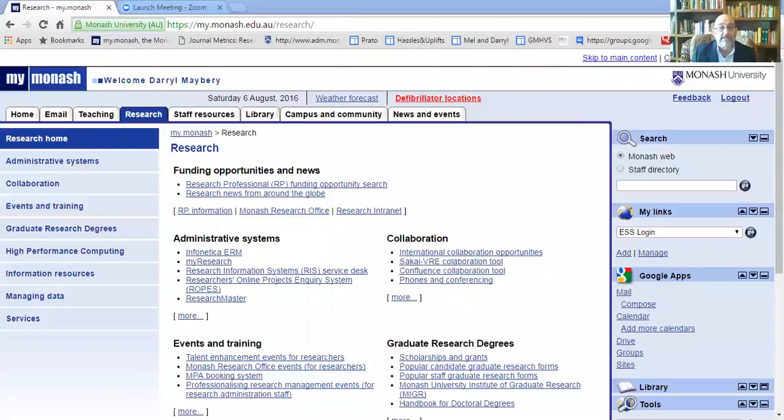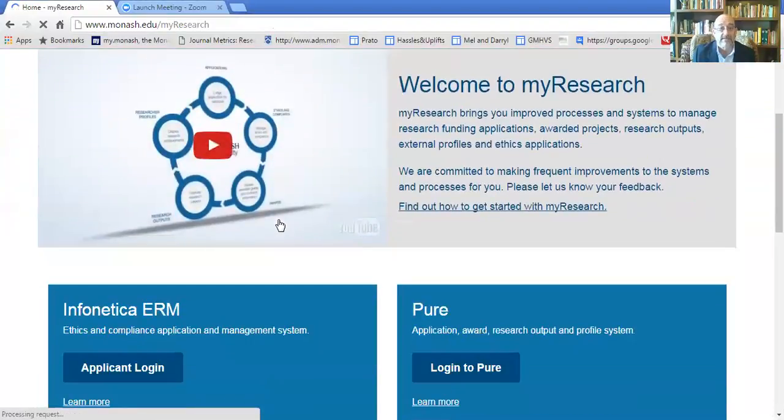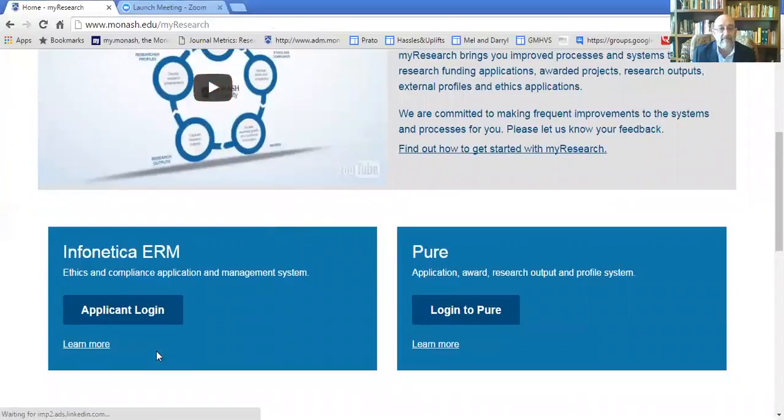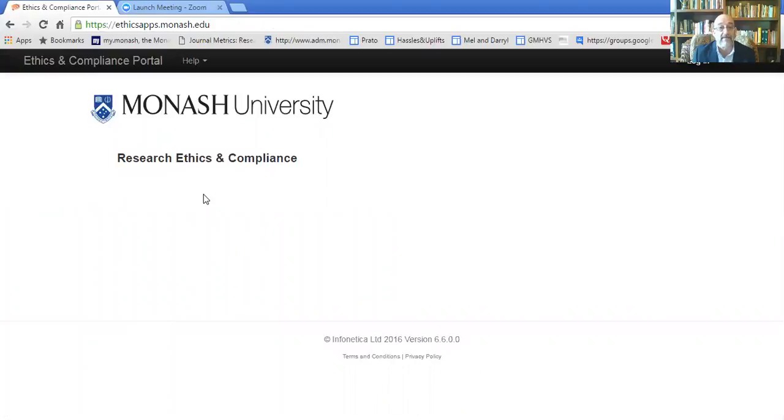Now, I'm going to keep talking, but I'm going to share my screen and go into the online process. Now, for you as a student, you actually have to submit the application via your thesis supervisor. So it's really your supervisor who's submitting the form. Now, this is my login for ethics, so your supervisor will be the same. Other staff at Monash are the same. And here we enter the Research Ethics and Compliance portal.